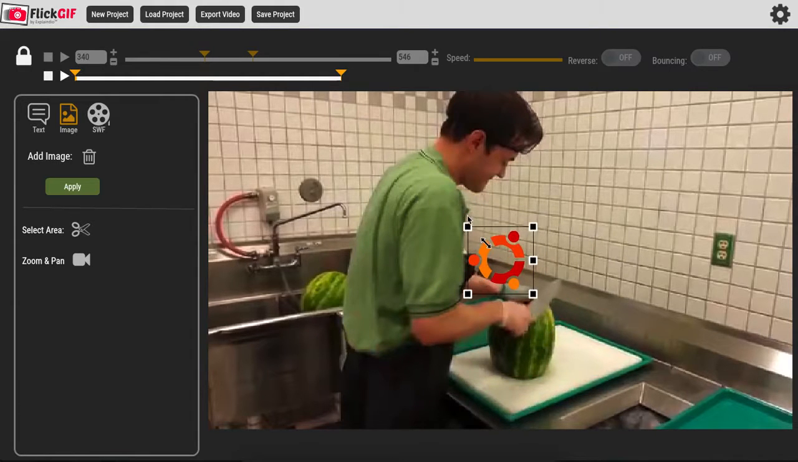So I have my logo, for example. I can take that and put it down here in the corner and have it like a watermark. I can put in some arrows or any kind of image that I want to.